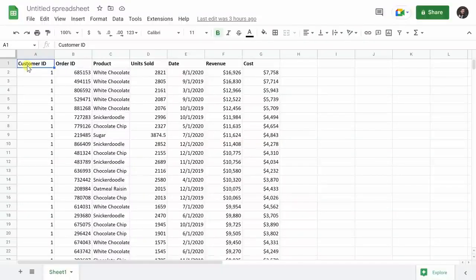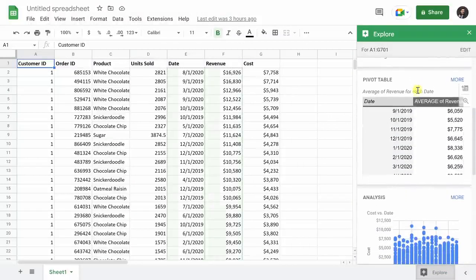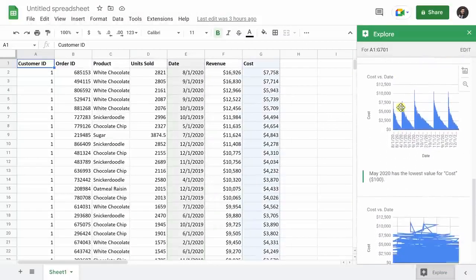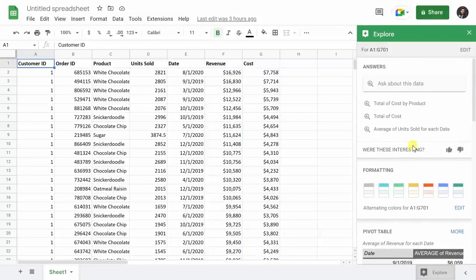If you use Google Sheets, you'll also find similar functionality there. In Google Sheets in the bottom right-hand corner, click on this button that says Explore. Here too, you could also ask questions about the data, and down below we see all different types of insights from your data. So well worth checking out whether you use Excel or Google Sheets.